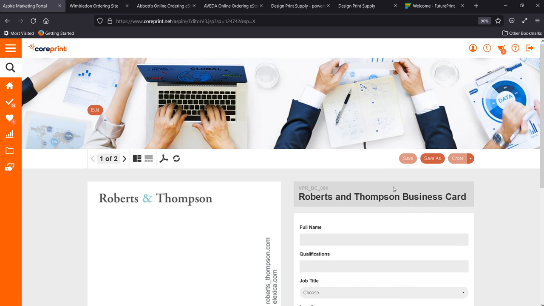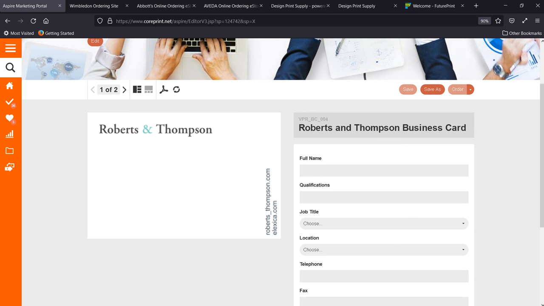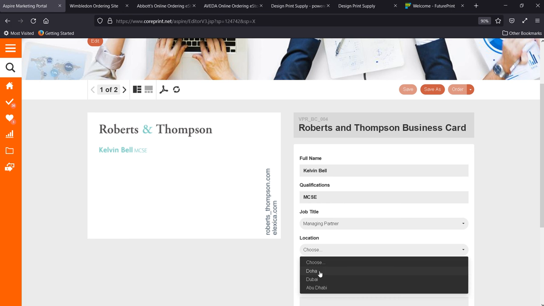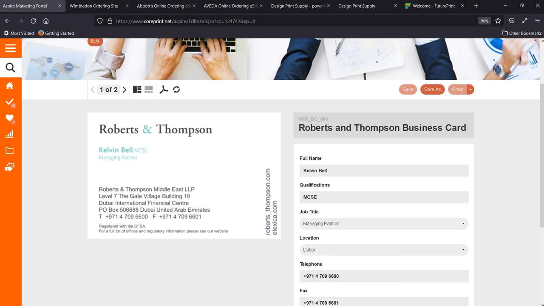The details upon the card can be entered automatically by the user coming in, but here I've just got a form fill. So I'm going to create it for myself. As I go through, the card will then populate, maintaining the rules of the brand on the actual artwork. From a drop down, I'm going to select Managing Partner and I'm going to select Dubai. And all the relevant information will now be entered onto the card.